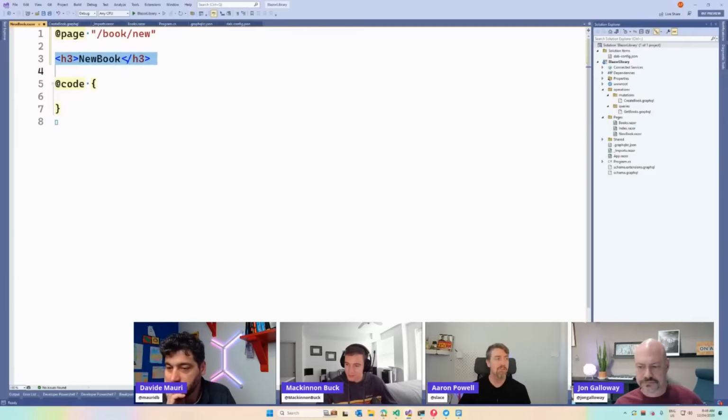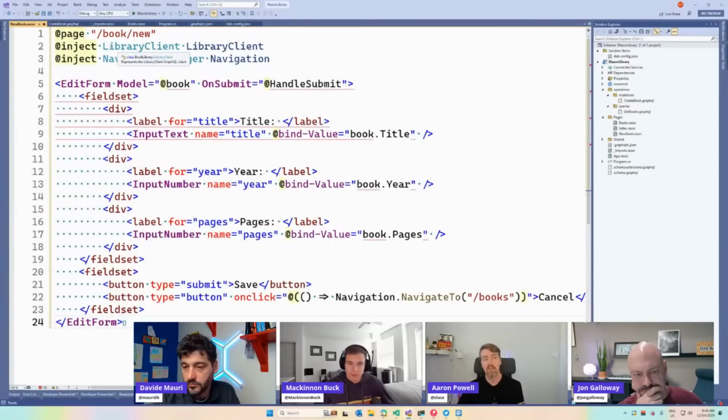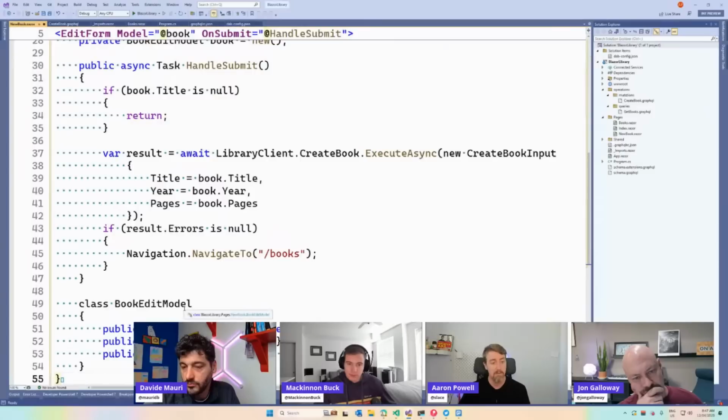And then this could just be any old editor form sort of thing like you would previously have done. I'm just going to quickly bring in some code from one I prepared earlier. This time I'm injecting the library client because I'm going to be performing an update operation. I'm saying that this is an edit form, and we're going to have a model and a handle submit method. And let's just grab that code because I forgot to include that in my copy.